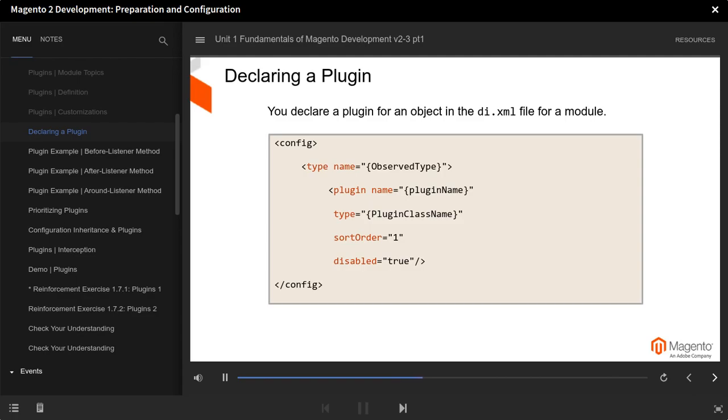The following arguments are optional and should only be specified if needed. It is a best practice to omit these arguments by default. Plugin sort order, the order in which plugins that call the same method are run. Plugin disabled, set to true to disable a plugin. Here is an example of a plugin. The syntax is very simple.